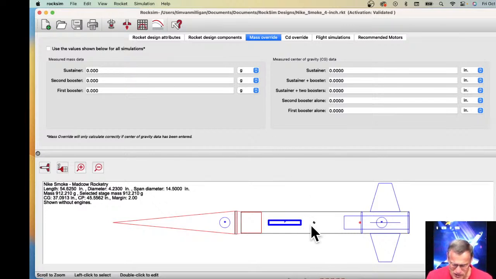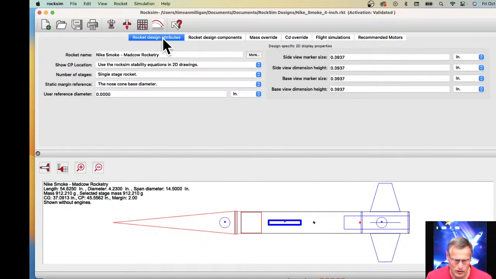And if the center of gravity symbols are too small to see, go to the Rocket Design Attributes tab and change the side view marker size, which is, we're looking at the side view, and the markers are these. And I'll make it 1.25 inches in diameter. And did it make it bigger? Not really.